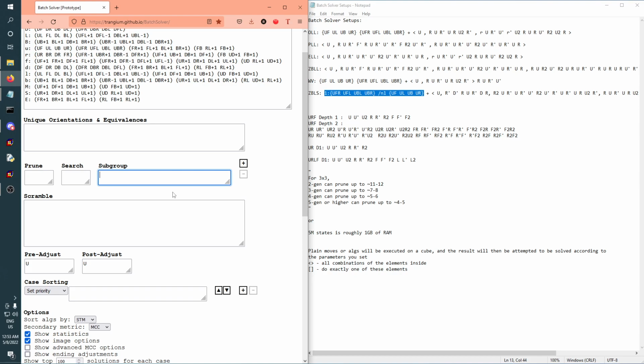So for example, if we want RUF ZBLL, we put R space U space F, or you could put R comma U comma F. It doesn't matter, it's just each move has to be separated either by comma or space. I like to just put spacings because we have lots of room to do so. But that's all the subgroup section is for, is you just put the moves you want it to check for algorithms in.